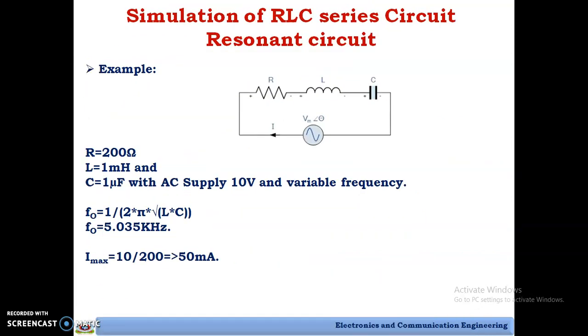I have taken a simple RLC series circuit with a resistor of 200 ohms, an inductor of 1 millihenry and a capacitor of 1 microfarad, with a variable frequency AC supply of magnitude 10 volts. From the given data, the resonant frequency is found to be 5.035 kHz and the maximum current through the circuit at resonance is 50 milliamperes. Let's see the result in PSPICE simulation software. That means we will simulate this RLC series circuit in PSPICE software.